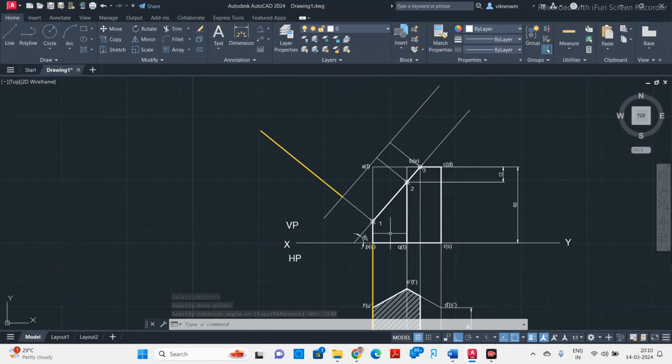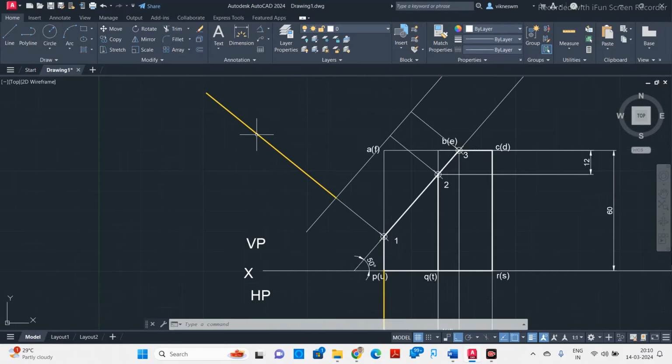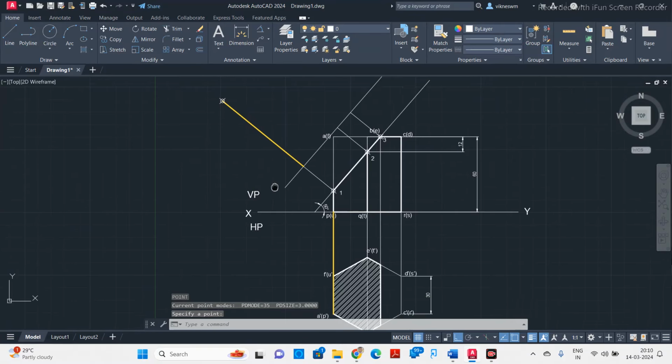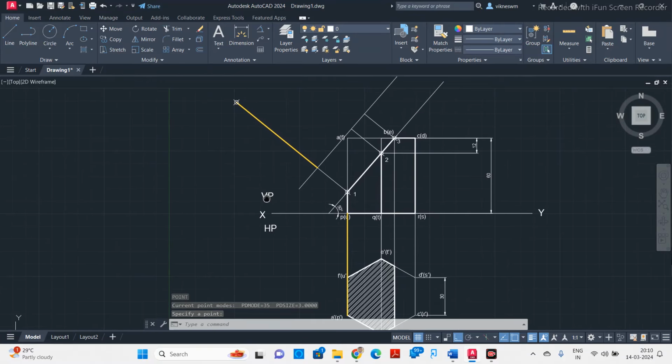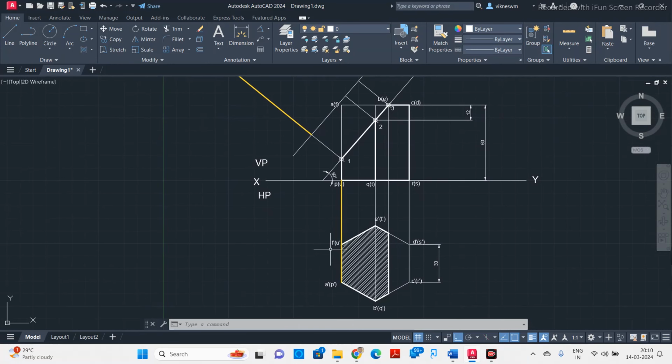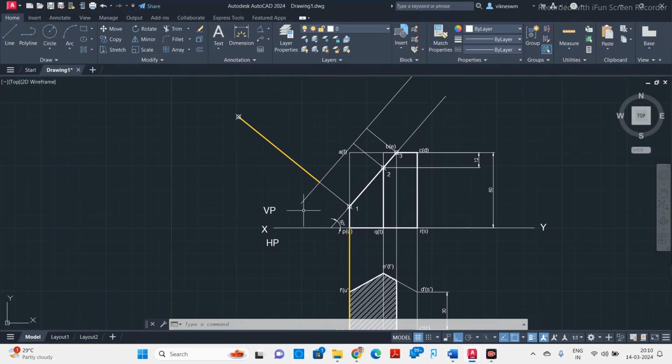Next, okay, this end point is point A. Okay, this is point A, so put a point. This is point A. Okay. So I will mark this as point A.